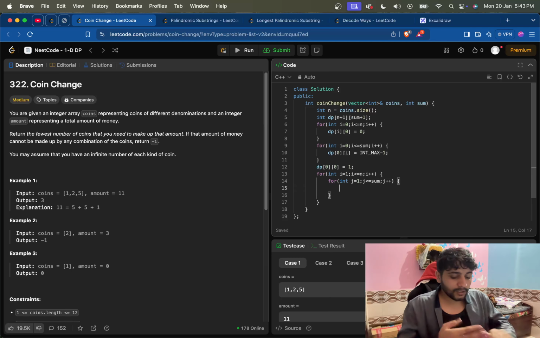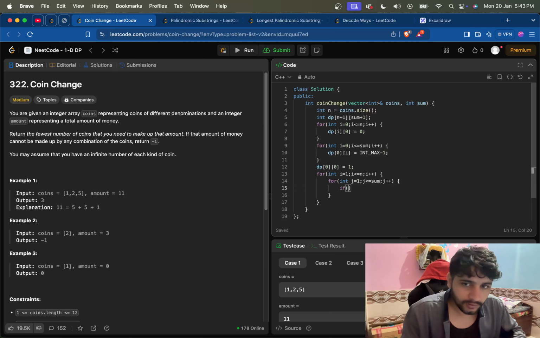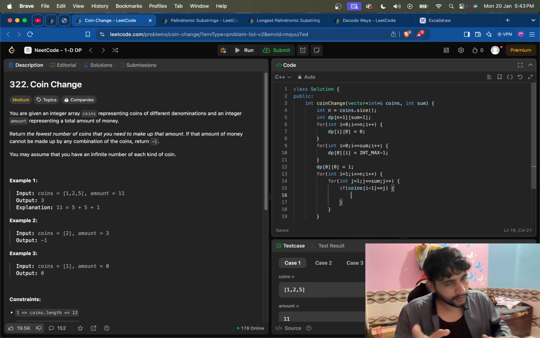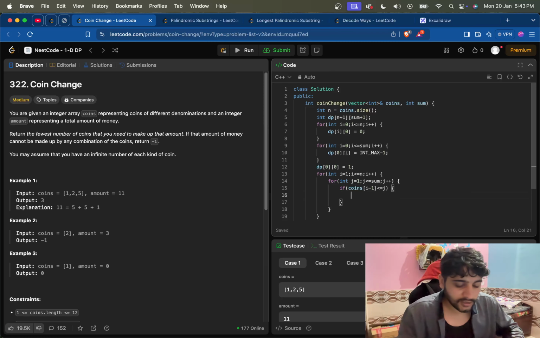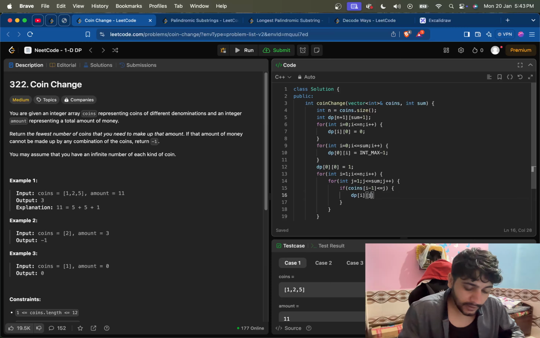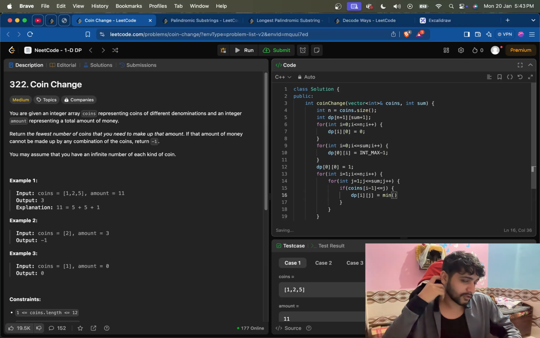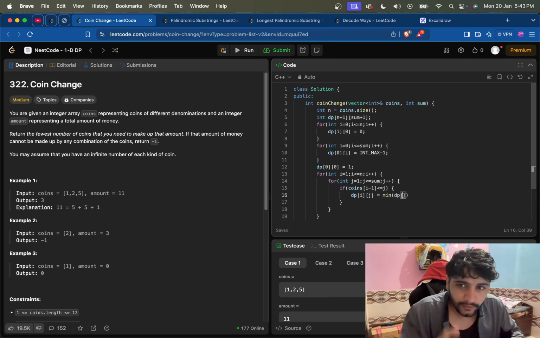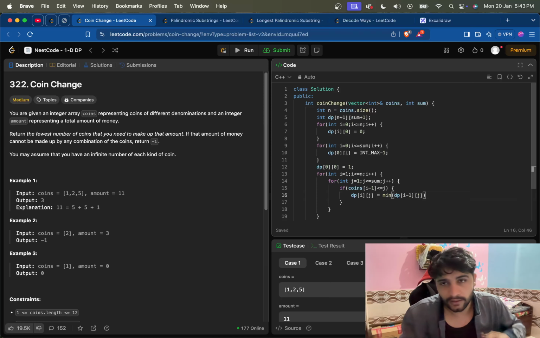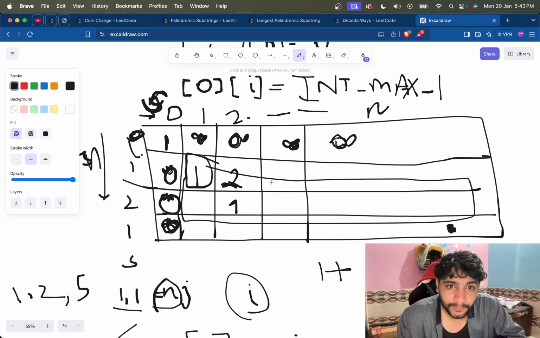So now what was the condition is that if coins i minus 1, that coin we have, is less or equal to the sum we need to find, then only it's a valid point, right? Considering this, we have to find the minimum if we take this coin or do not take this coin. See, either we can ignore this coin, that we don't want to take this coin and still find the sum j. Where is it? It's just the upper row. i minus 1 is the upper row.